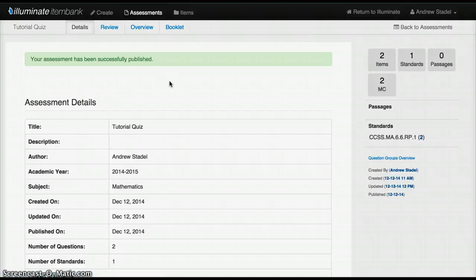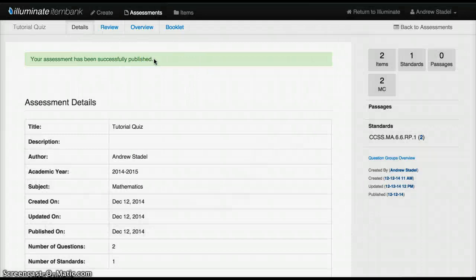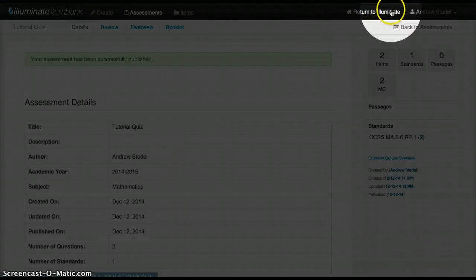So this page will pop up and it'll tell you your assessment has successfully been published. So you've got to remind yourself that you're in item bank right now. So where do we go get that test? You want to return to Illuminate in the top right. So click on that link and then we'll talk about how to share this test if you're at a site and share it with your department or other people.